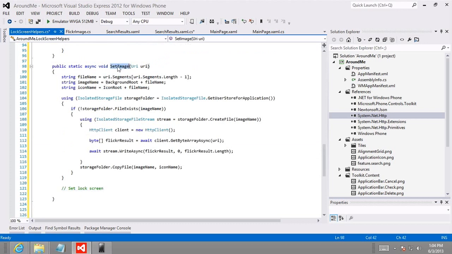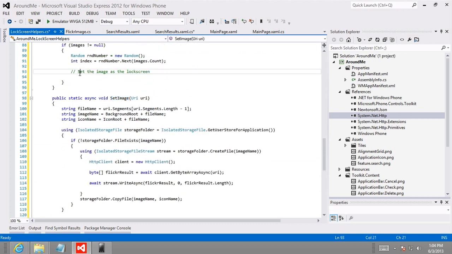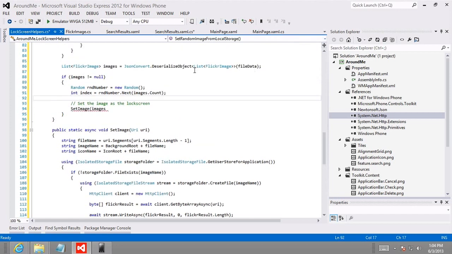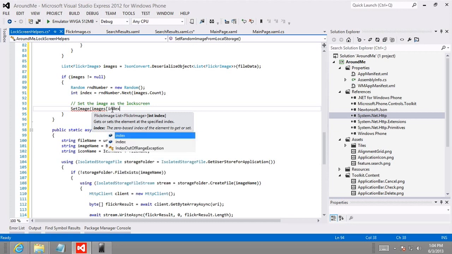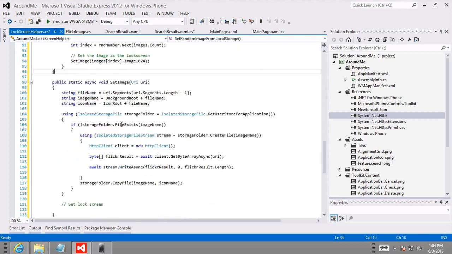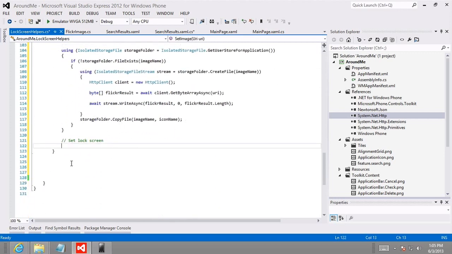And that reminds me, now that we have SetImage complete, I can call that from here. So SetImage, and we're going to pass in, I think we have images, right? Yes, images, and give me the random item that was selected, and we want the URI for the larger image version. Awesome. Okay, good. So now let's call SetLockScreen.